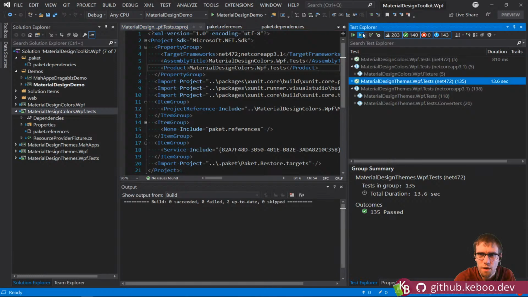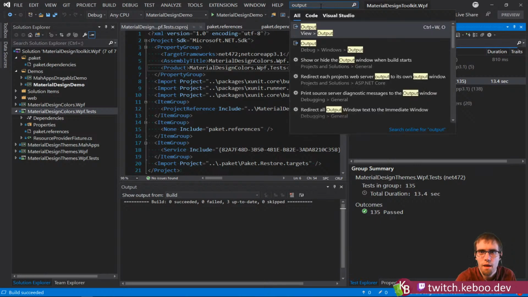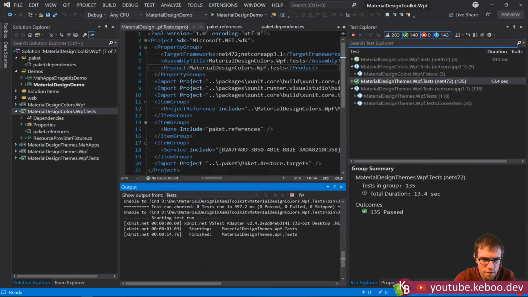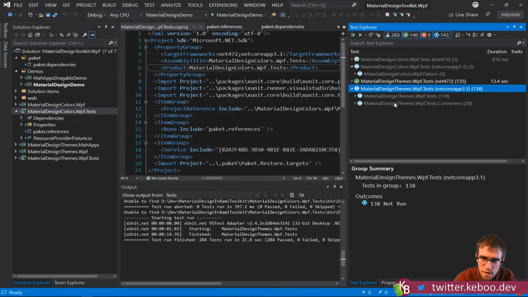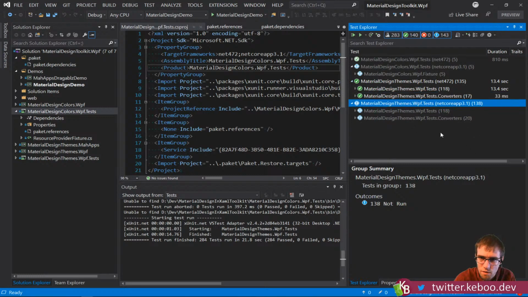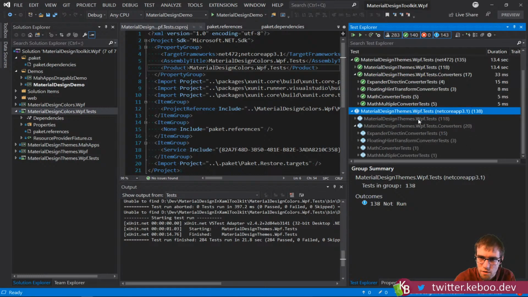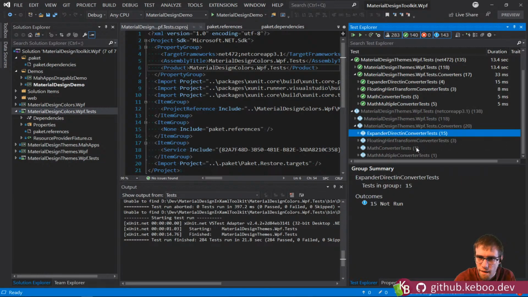Let's see here. The .NET Framework tests clearly have no problem running. Where is my output window? Show me output window. Show me the test explorer. Okay, so it has no problem running those. Now the exact same set of tests, I find it interesting that there's a different count. It's in the converters. Something is different. Expanded direction converter test. 15.3.